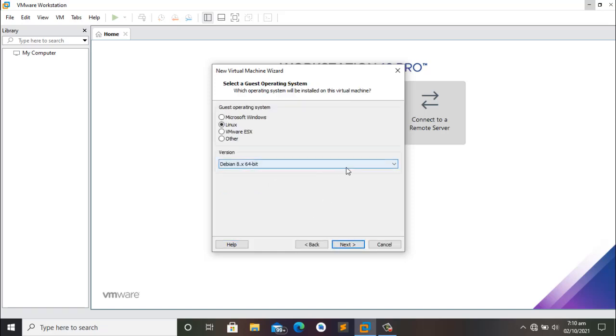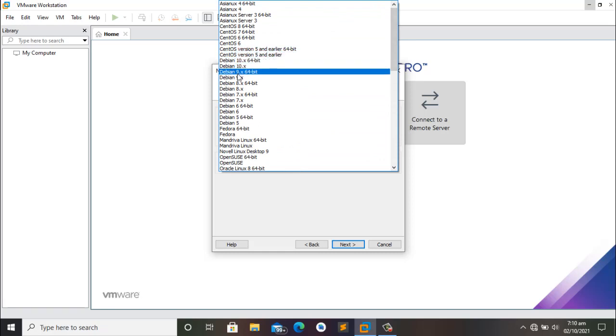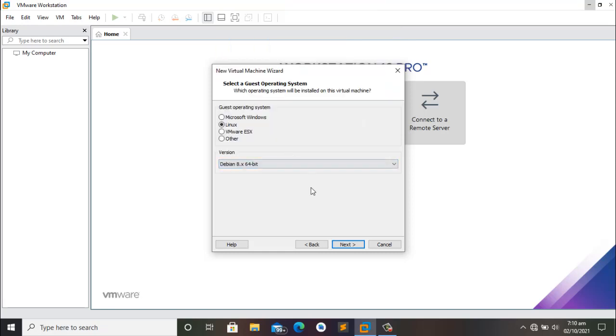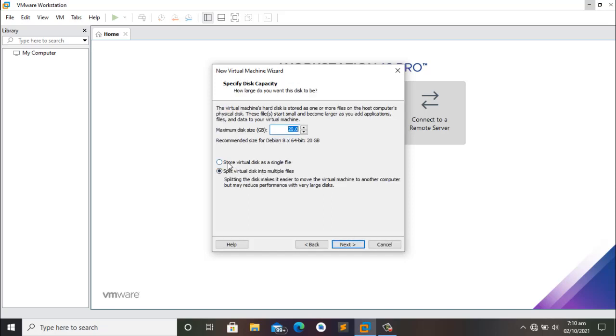and select Linux. For the guest operating system, we have Windows, Linux. So just select Linux, and the version is Debian, because Kali Linux is a Debian distribution, so select Debian 8.x 64 bits, and you can give it a name, any name you like. Let's say Kali Linux.